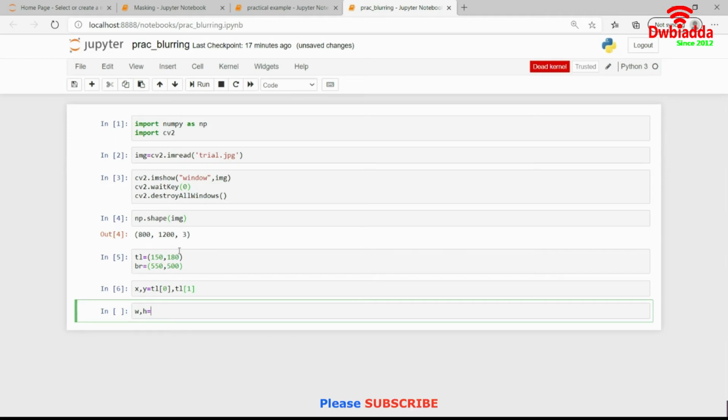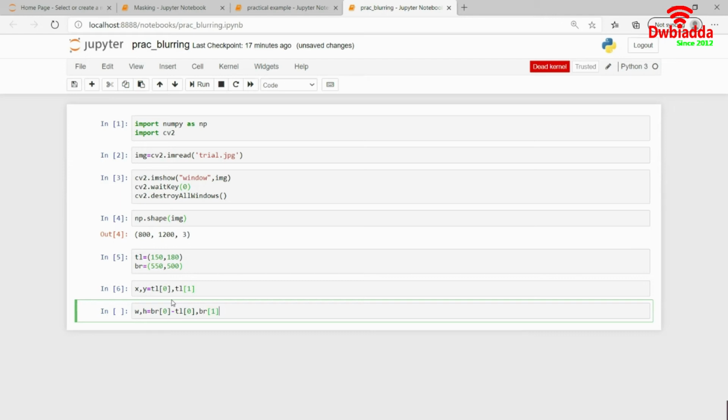So you can actually draw a rectangle on a coordinate axis, and you can see how this x, y, w, and h are appearing. It's nothing but just playing with the coordinate axes. So I will write br[0] minus tl[0], comma, br[1] minus tl[1]. So this is what your x, y, w, and h looks like.